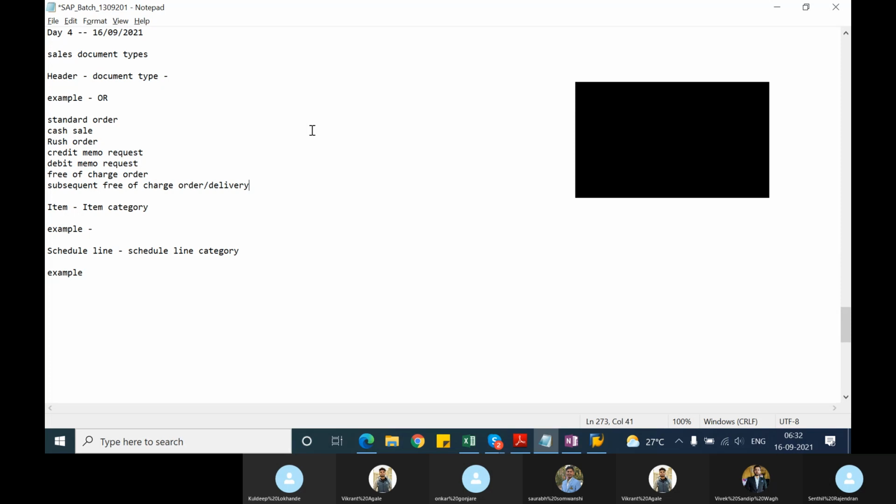And whenever you want to replace some material which you sent was defective, then you send that quantity free to the customer. So that could be an example of a free of charge subsequent delivery, or a subsequent free of charge order. So these are different scenarios apart from the standard sales document type. So we will be having a document type for each of these scenarios that would be represented in the system.